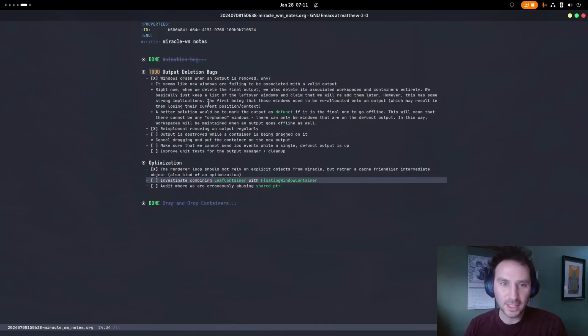And I'm about to take a little break from doing output deletion bugs this morning. It's pretty much all the way there, but I have some minor edge cases and improvements that I want to fix, and I will get back to that later this week. In the meantime, I'm going to get started on combining the leaf container with the floating window container.